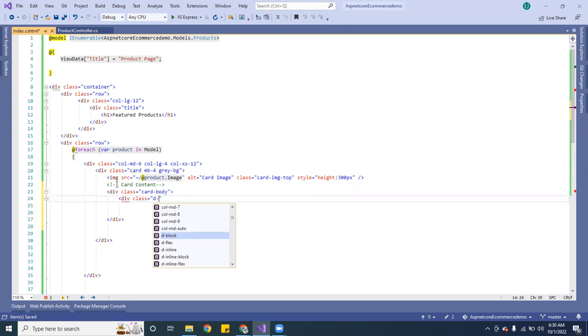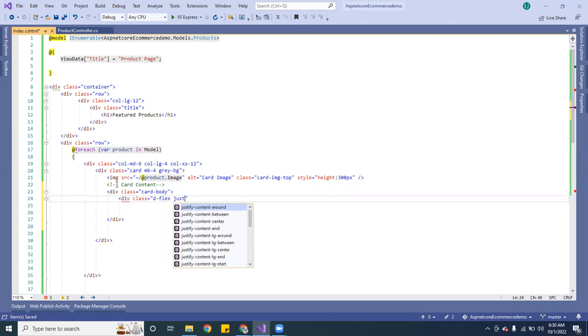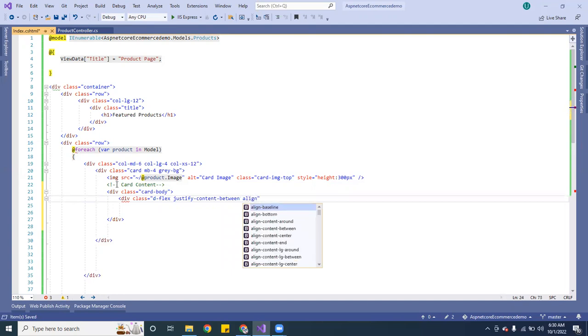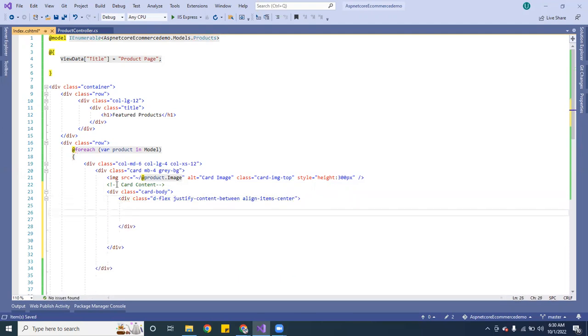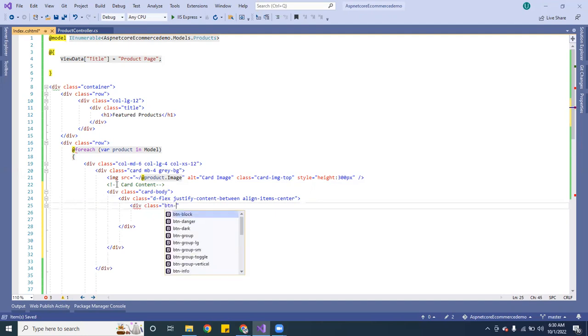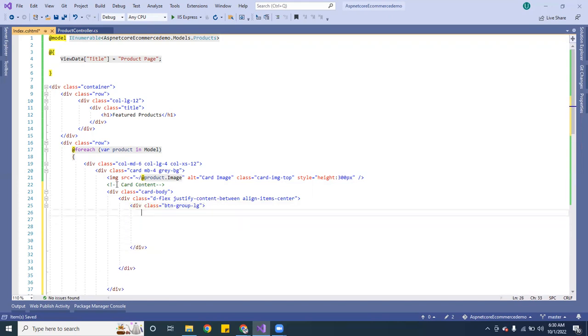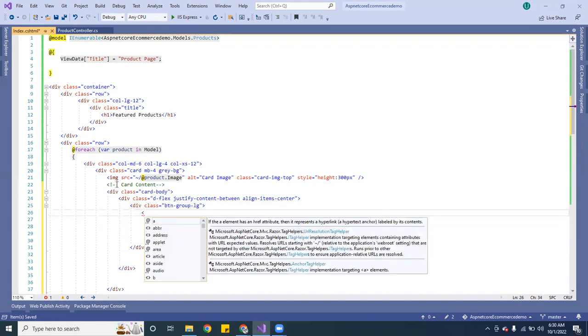Let's make it type flex, and let's make it justify content in between, and let's do align items center. Let's center the letters. So now there's another class here, and this one is going to be btn-group. Let's make it large. So inside here, what we want to do is pass the title.